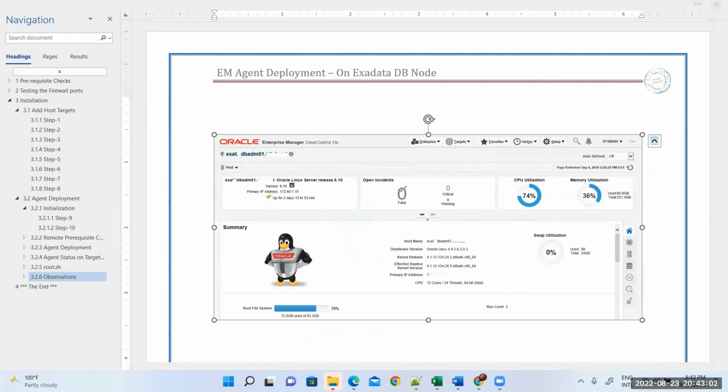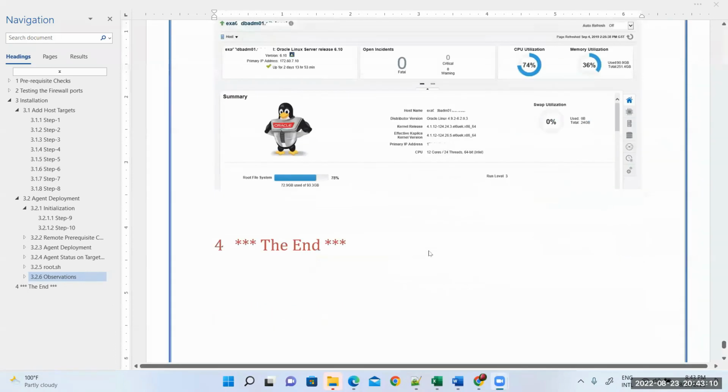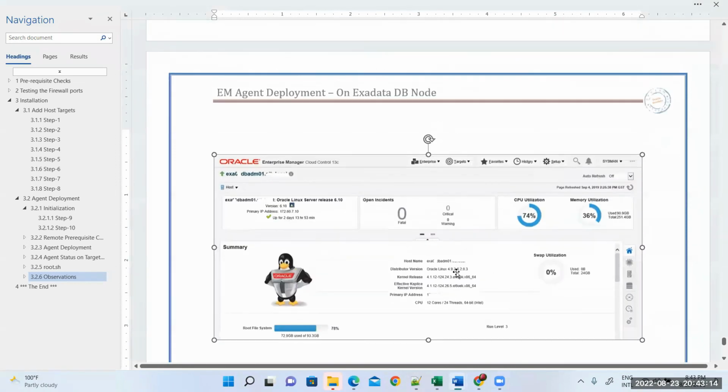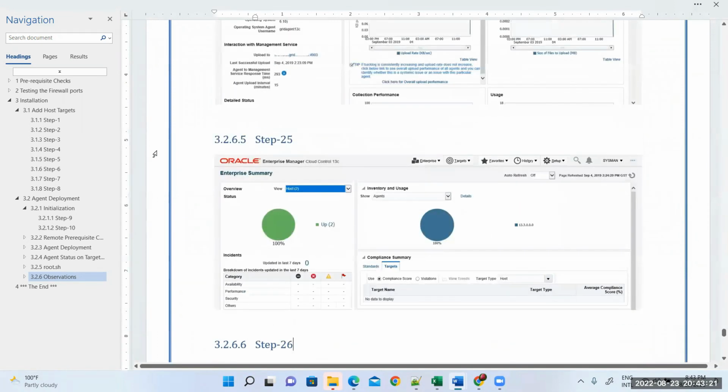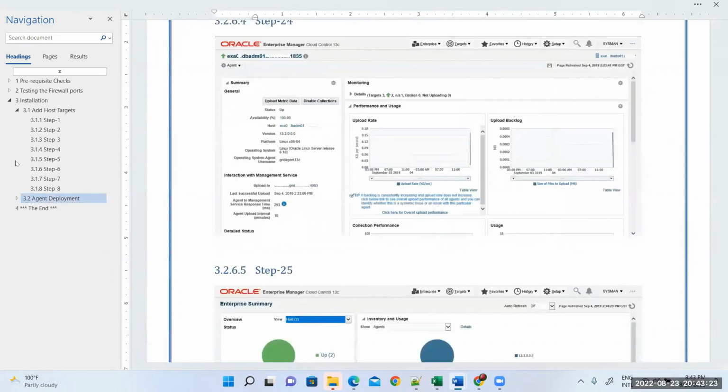Okay, like this you can observe host monitoring and agent monitoring. That is the end of the class. So I think you enjoyed the class. Here I will put the screenshot. It's a very easy, straightforward process. Agent installation is just pushing the agent from OMS towards the DB nodes.